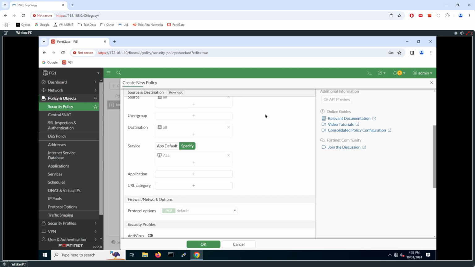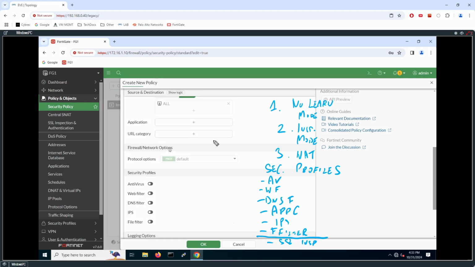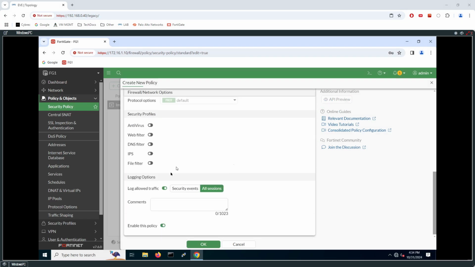Okay, then we go down to the firewall and network options, and notice that learn mode is what we now see, but we don't have the inspection mode, and we don't see an entry for NAT. And if we look at the security profiles here, we've got antivirus, web filter, DNS filter, we don't have application control, we've got IPS, file filter, and we don't have SSL inspection. And then the last thing is that we've got the logging options.